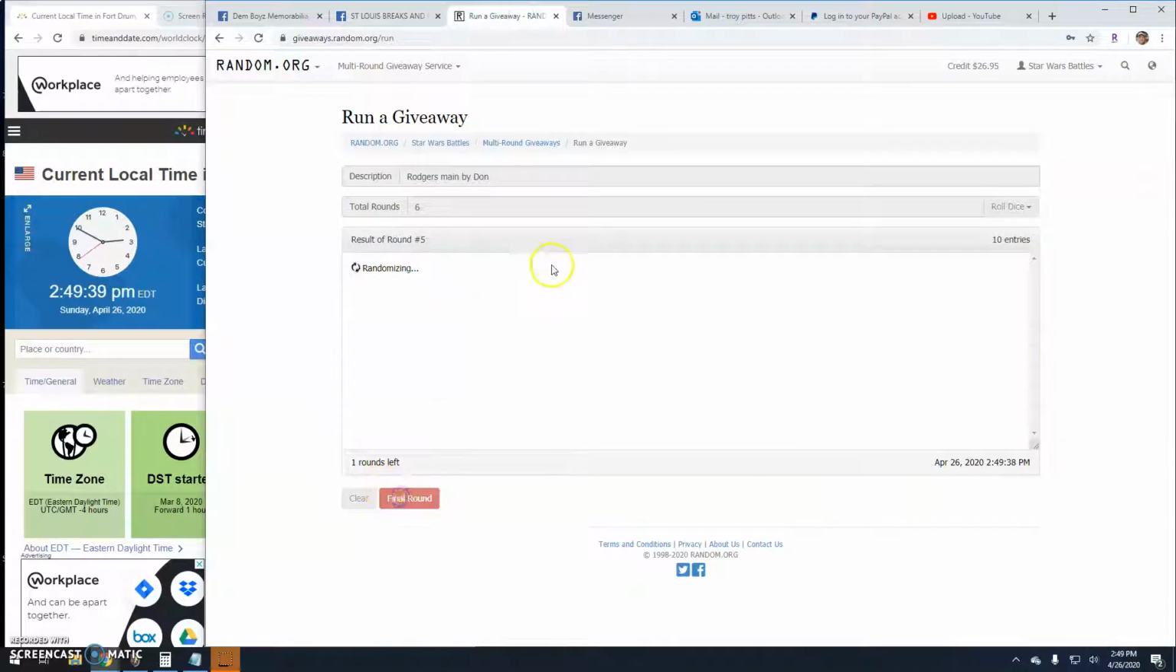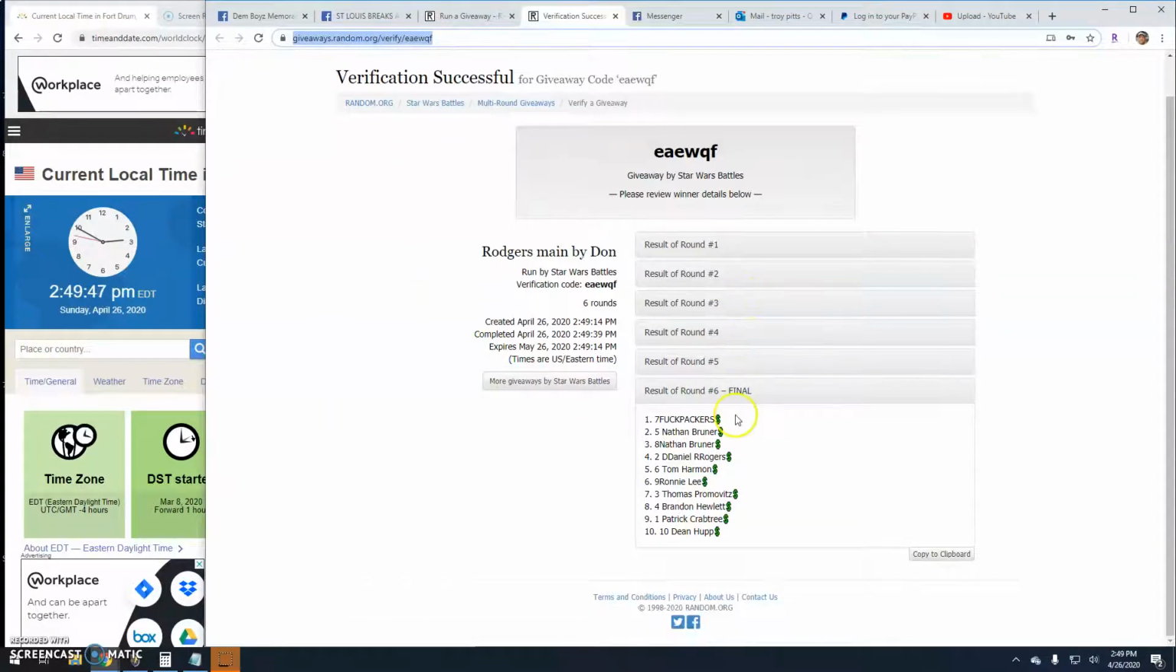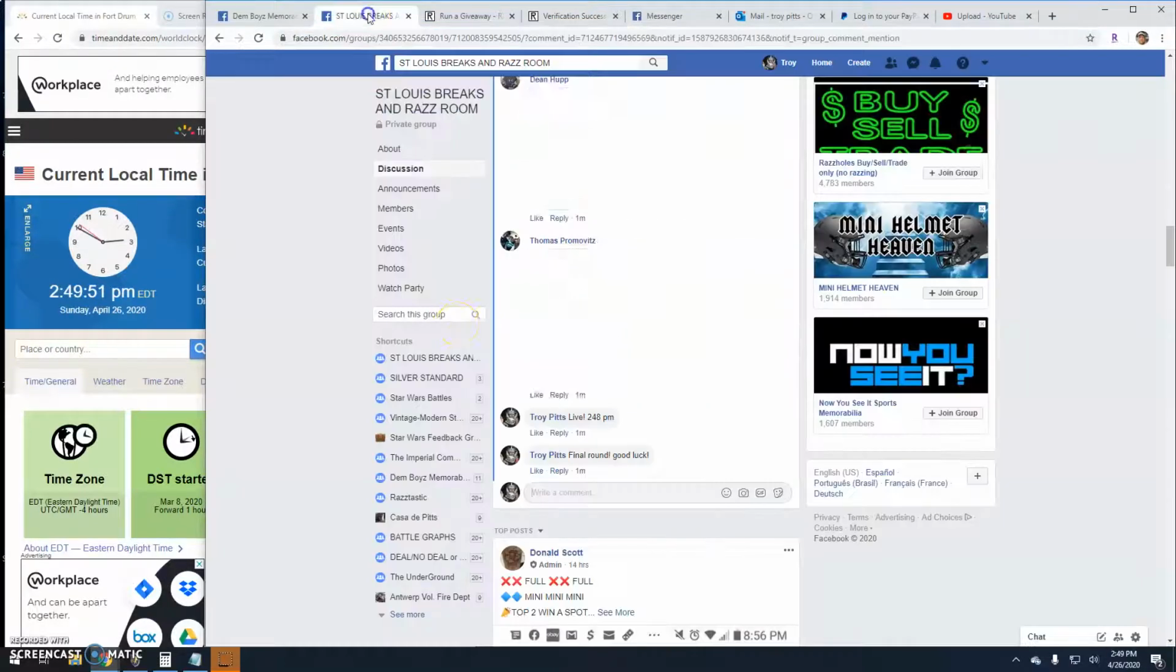It's 249. Your winner is... Fuck Packers, line 7. Congratulations. EAEWQF, your verification code. Again, round 6, line 7 is your winner.